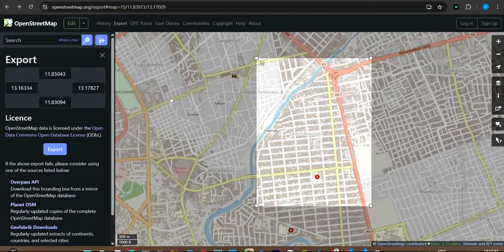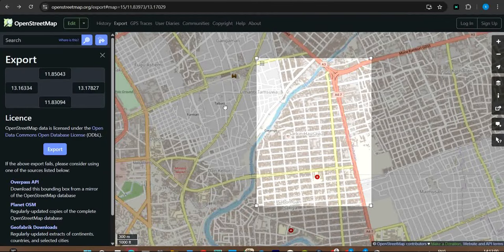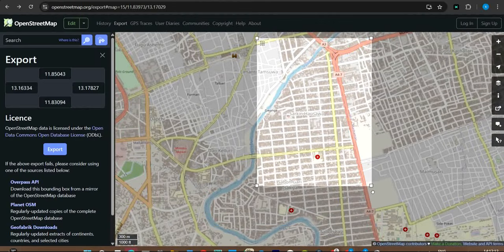So what I'll simply do is click on export, but unfortunately you can see what it says. It says you requested too many nodes, which means that it has exceeded the limited amount of area I can cover. That means either I download this particular area of interest, or I split it into two, whereby I will download maybe from this region. I will split it into two.